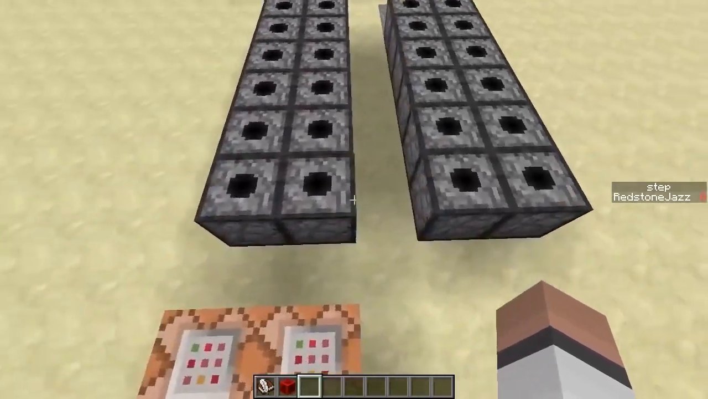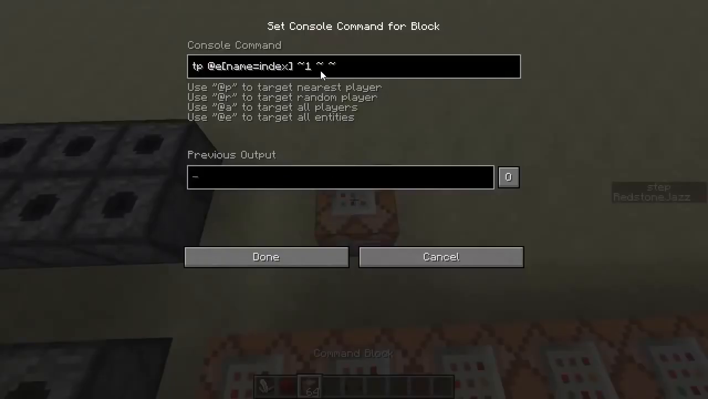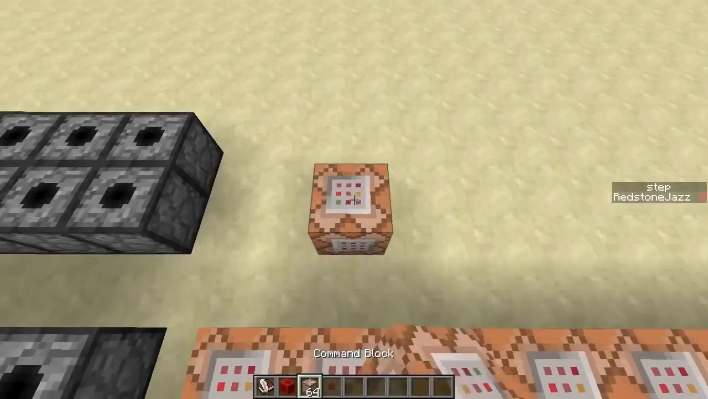But then what the right side here does is that you'll see there's only 1 command block in here. I'll take it out a sec. He's just teleporting forward 1 block. Oops, whatever.